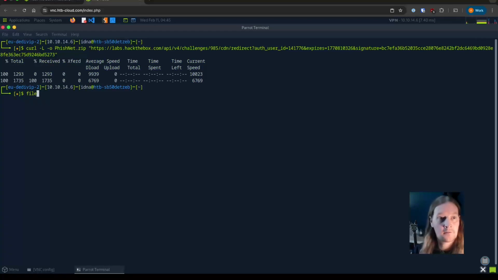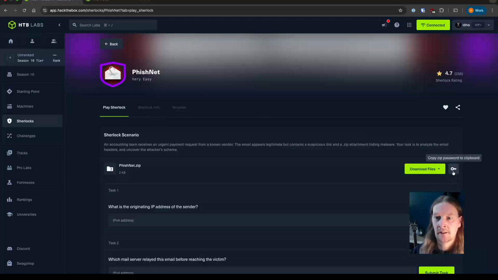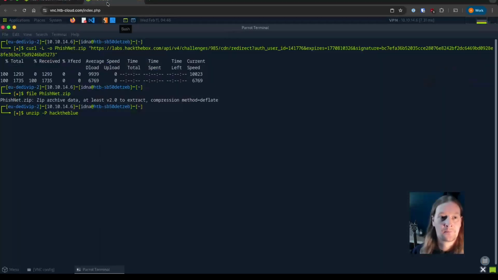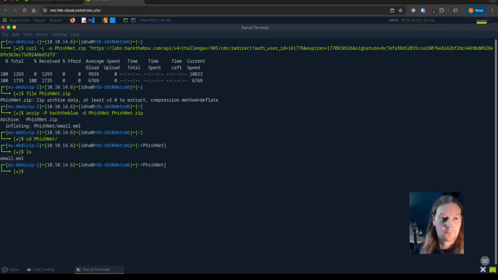Okay, so we should have that file now. Yep. The password is always HackTheBlue for Sherlocks. You can also get that by clicking in here and that will automatically put that on your clipboard. I'm going to put this in a directory, PhishNet, and let's unzip that. Okay, let's browse into PhishNet and what have we got here? We've just got a single email file here.